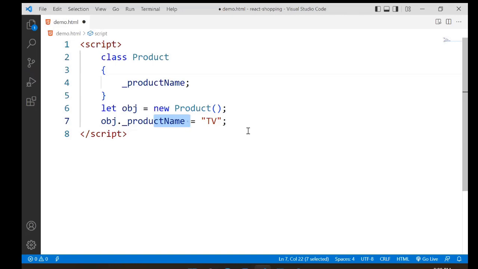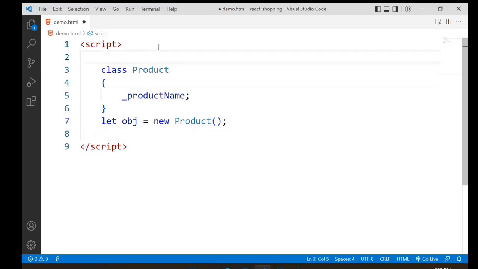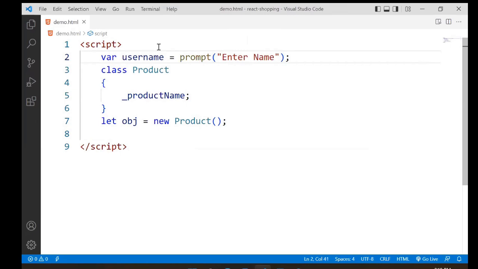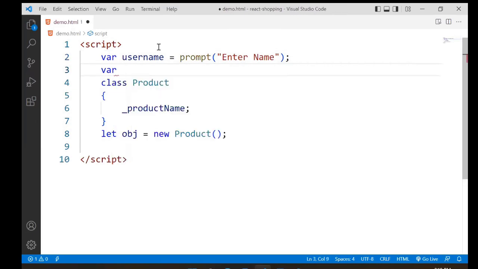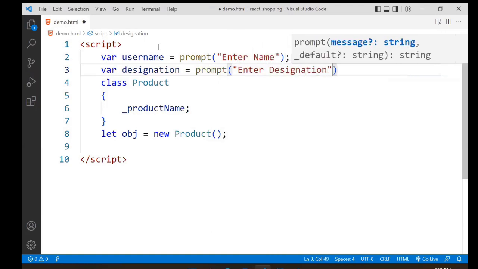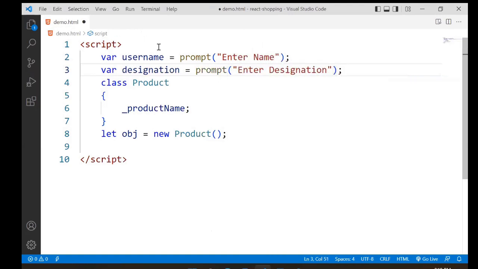That is with the help of accessors. Now what I am doing here is accepting a variable username. I will use a prompt, enter name. After that, designation, I will put a prompt, enter designation. Username, designation, password, something, so many things we can accept. Now here, username can be anything, but if designation is admin, then he will be able to set the value into this property.